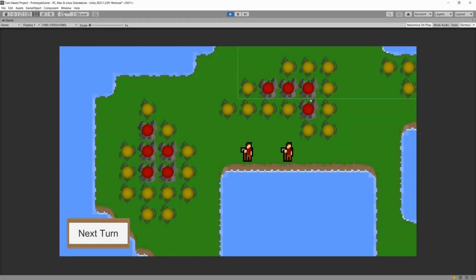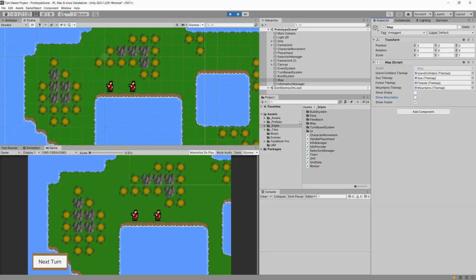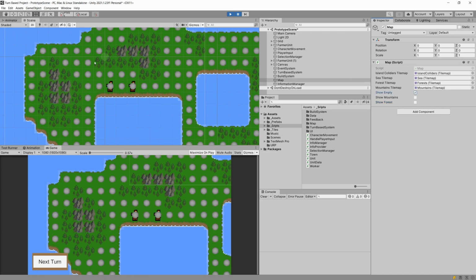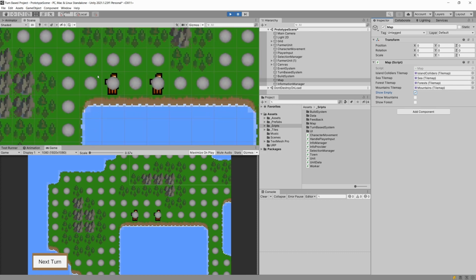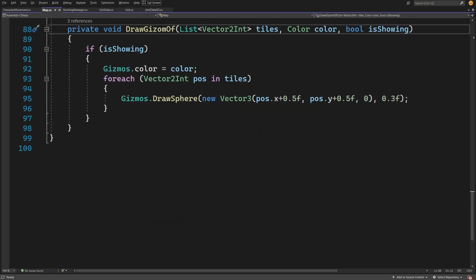In the previous video, we saved the information about our map inside our map script, so we can turn on and off the positions of our forest, of our mountains, and of the empty tiles on our map. Now, I'm presenting those spheres in the center of a tile. All I did was go to the map script, and inside the draw gizmos, I added 0.5 to position X and position Y to place those spheres in the center point of a tile.